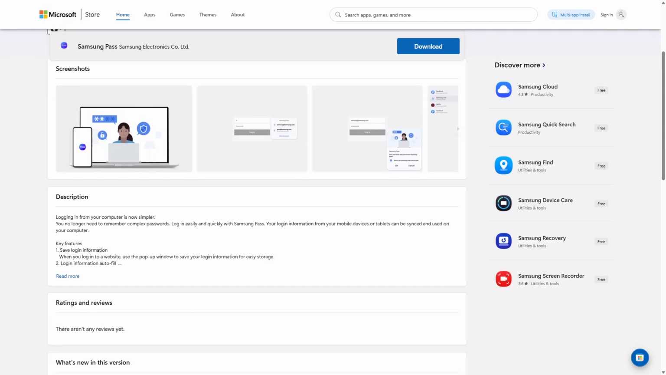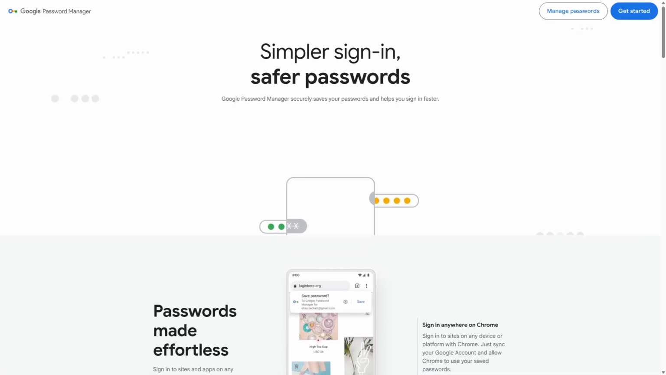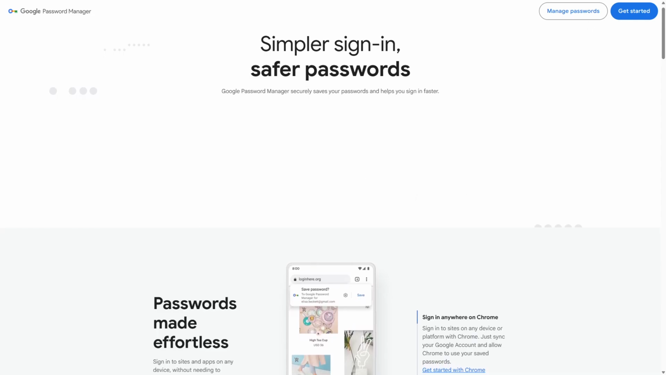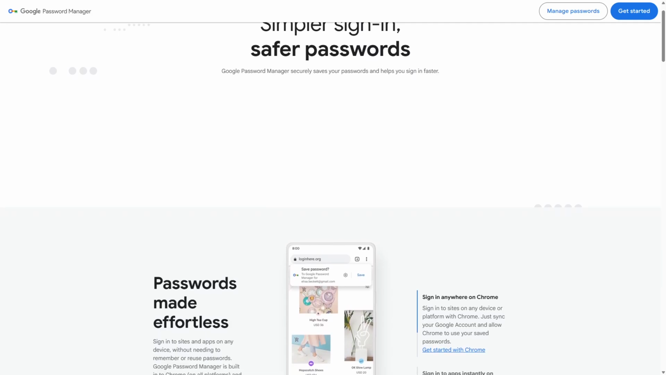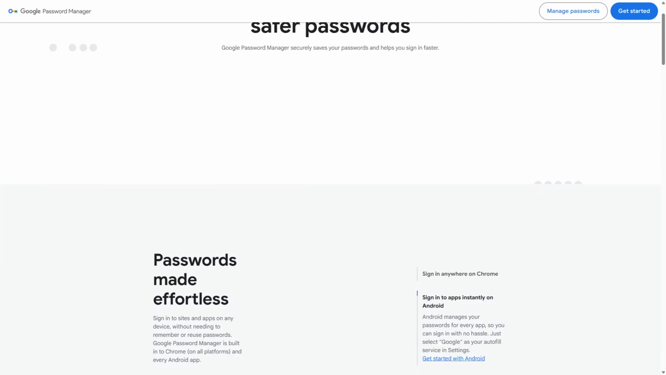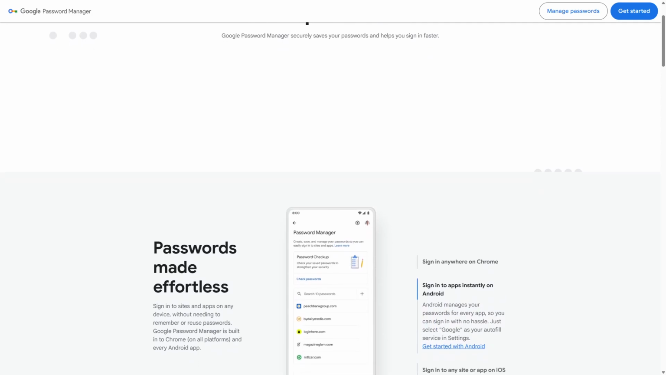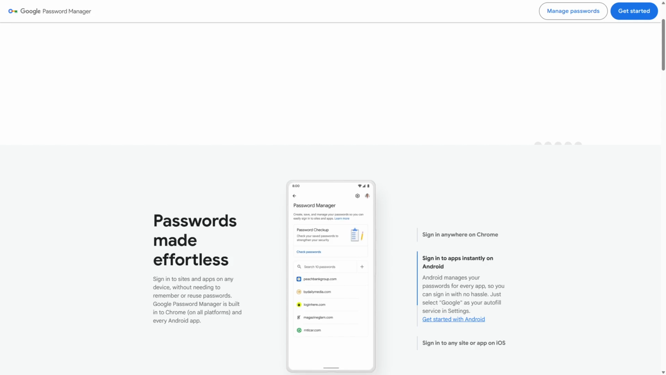without installing third-party apps. Google Password Manager is a cross-platform password management tool integrated with your Google account. It stores passwords saved through Chrome and Android devices and autofills them across supported browsers and apps. Google Password Manager offers strong encryption and alerts for compromised passwords, helping users maintain strong security hygiene.